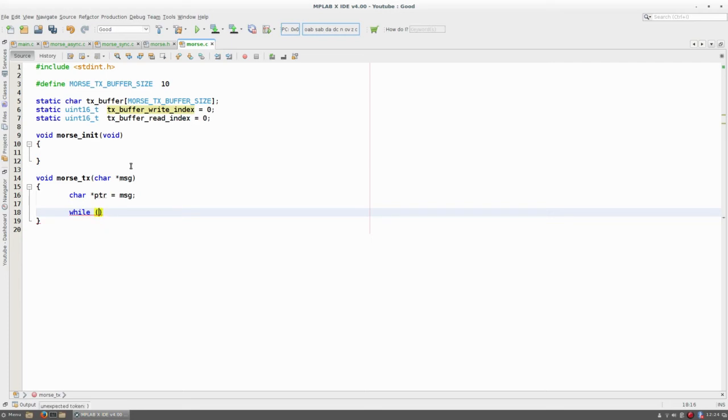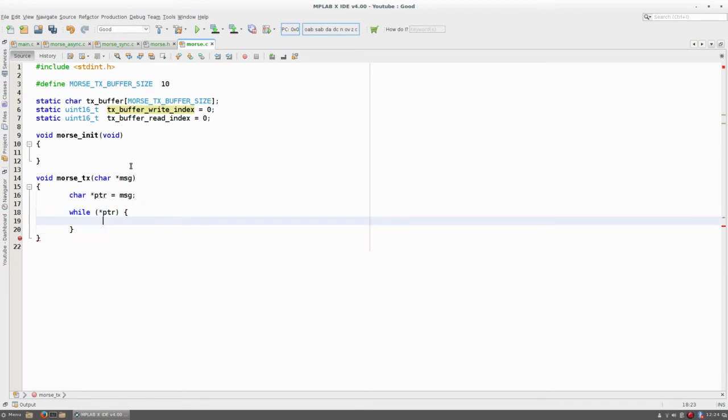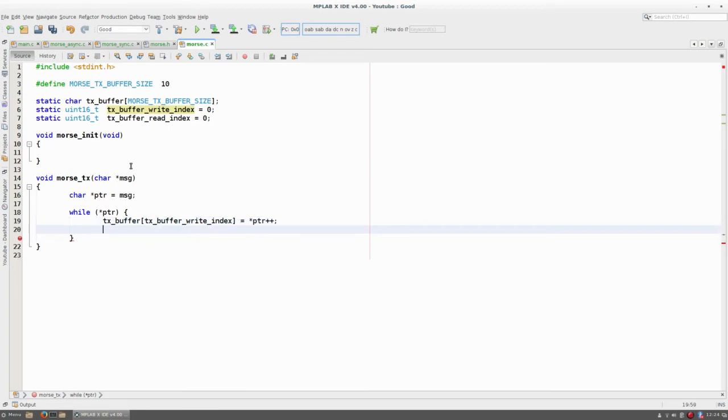this pointer, taking characters and putting them into the message buffer. So we would say that the transmit message buffer at the message buffer write index is equal to the character, and then move to the next character.